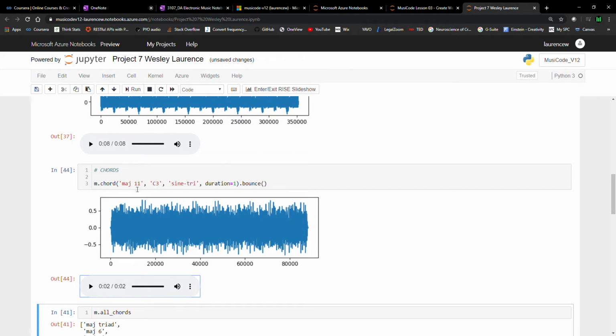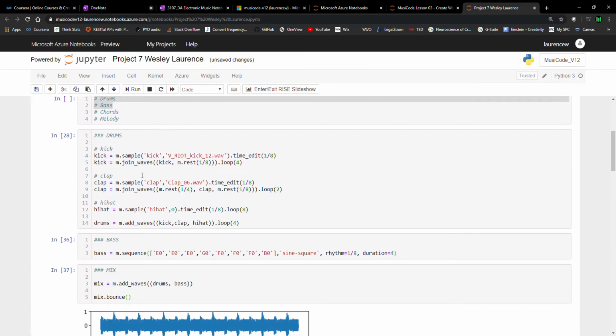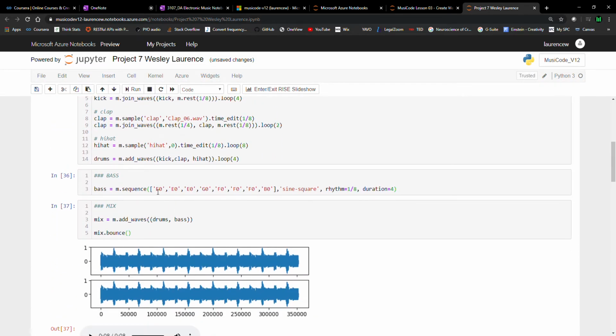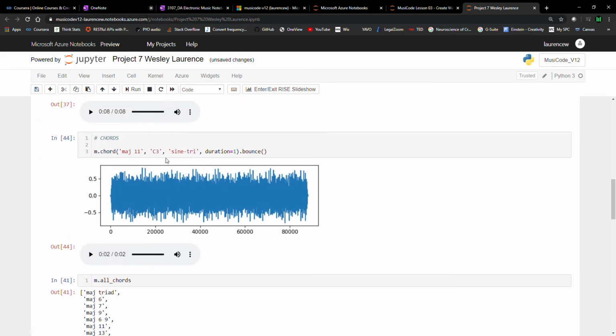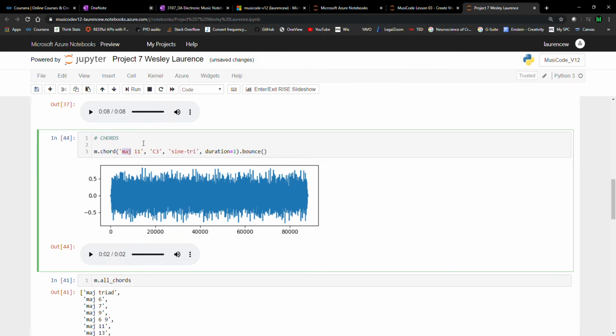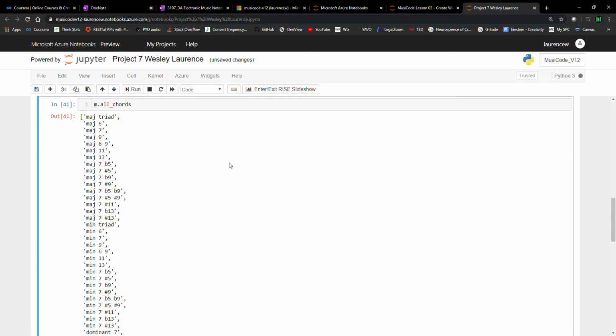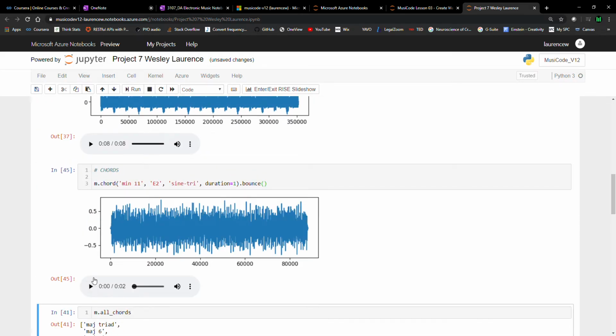Okay, so what we could do with this is we want to look at our bass line and come up with something that makes sense with this. So we have E, E, G, F. So let's just start with this E here. So what we could do is we could say, let's do maybe a minor 11, and we'll choose E2. So let's just take a listen to that. Maybe bring it up.